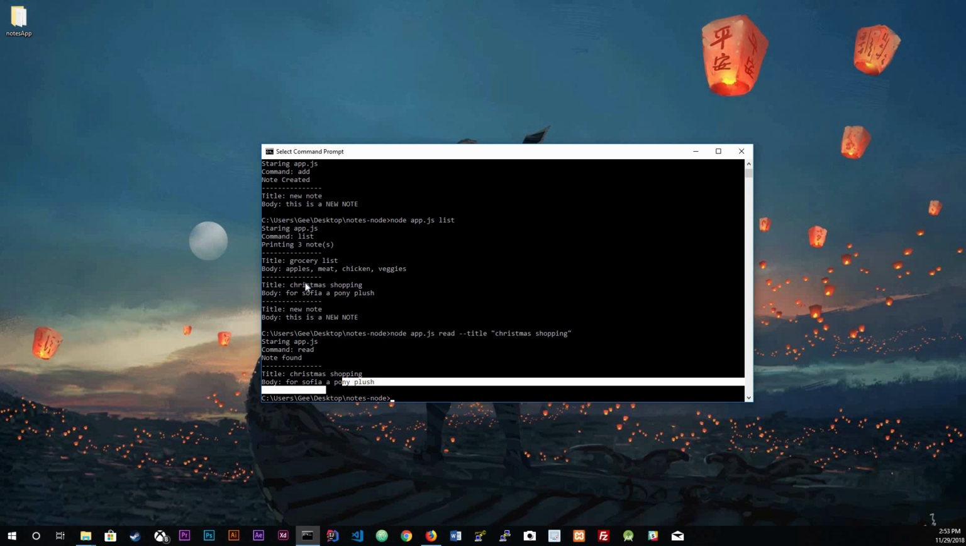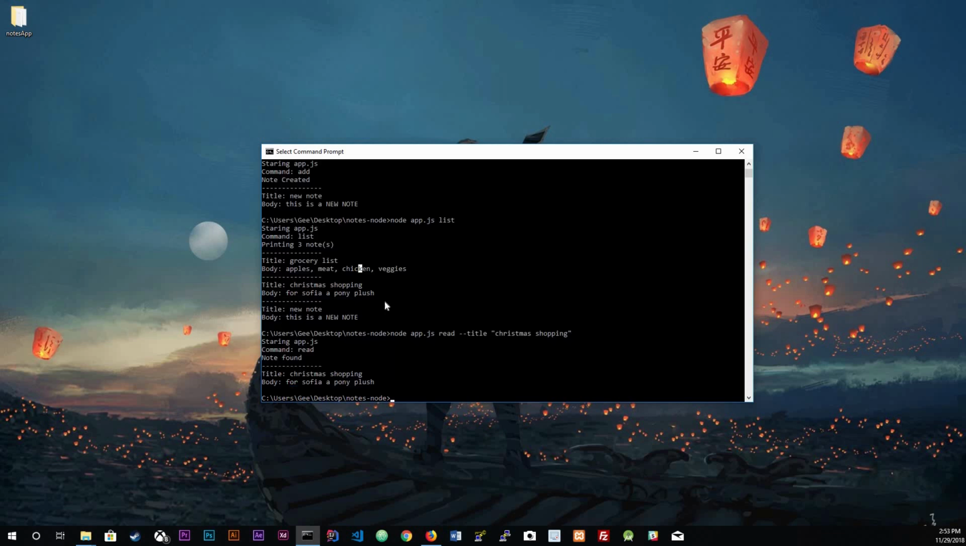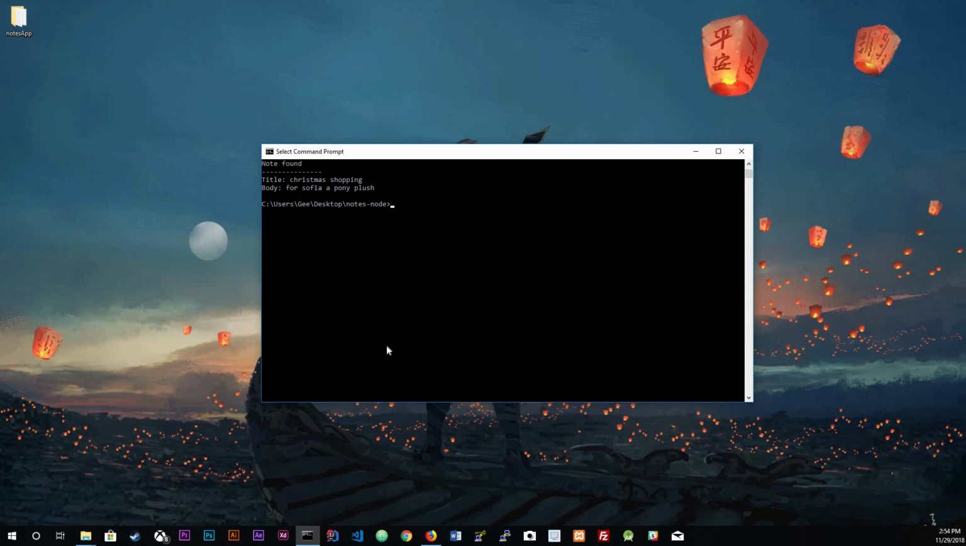So this is a simple notes application that we're going to be building with Node, and during this we're going to be using ES6 syntax. If you don't know what ES6 is, it's just a new standard for JavaScript, and don't worry if you don't know it, because I'll be explaining everything once I've done it. But let's get right to it.